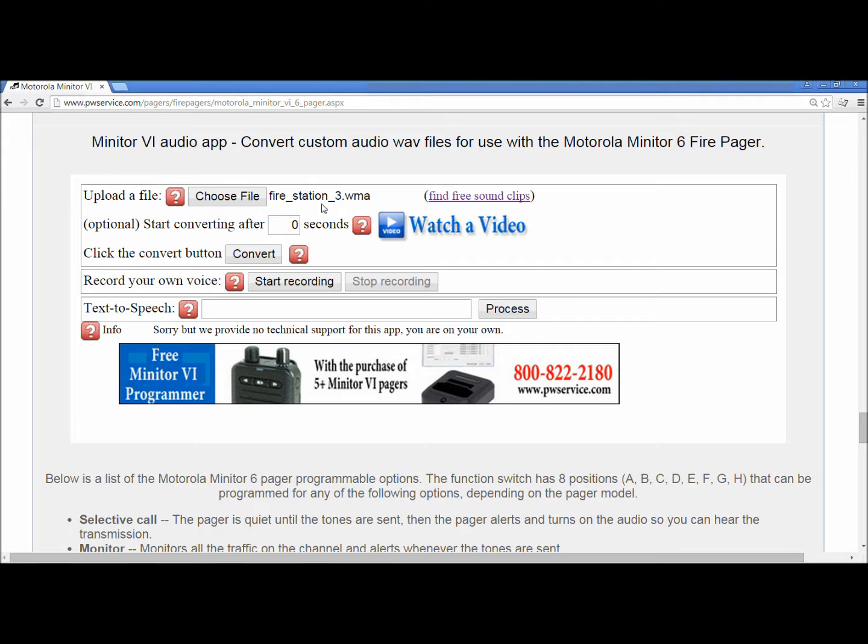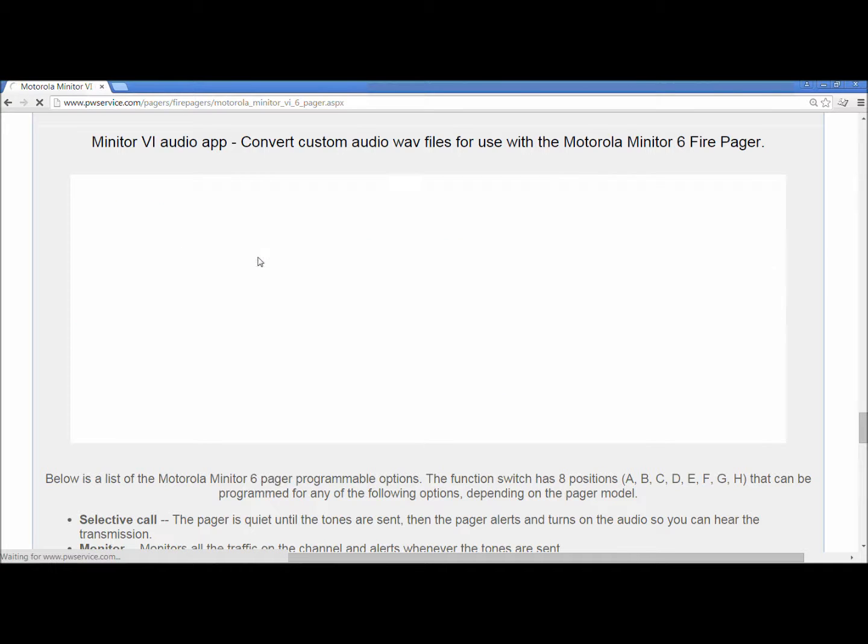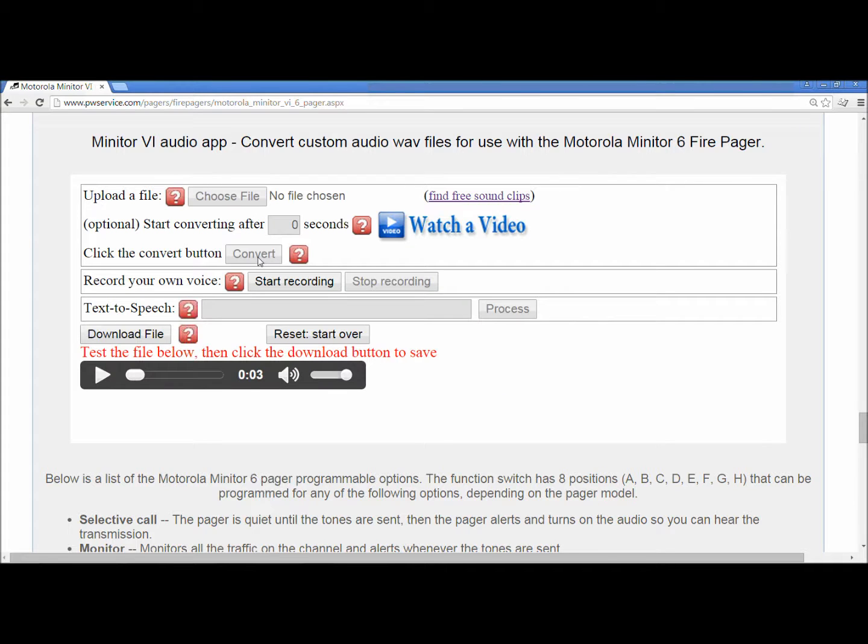Once you've selected the file that you've recorded on your own computer, you can click Convert. It will then upload the file and convert it to the proper format to be used on your Minitor 6 pager. You can test it at the bottom, and again, this may not look exactly like this. Depending on the browser you use, it may not even be here. But in this case, I'm using Chrome, which is what I'd recommend you use as well. It seems to work pretty good with the converter.